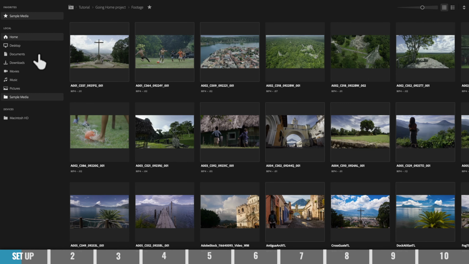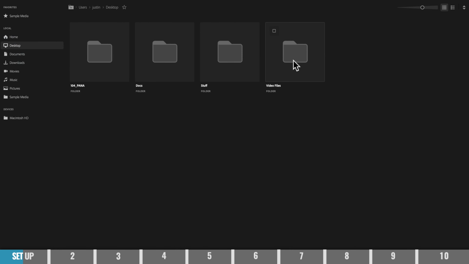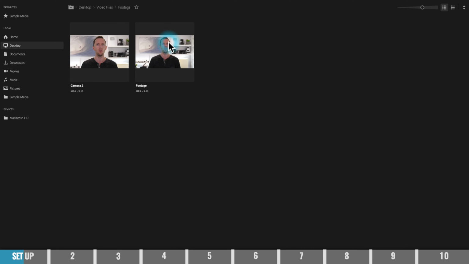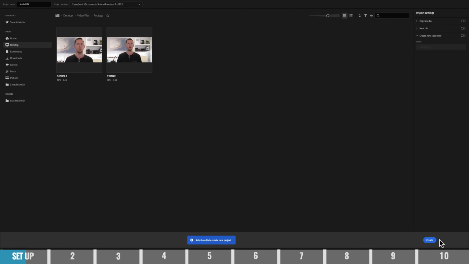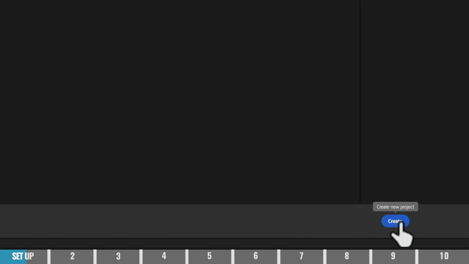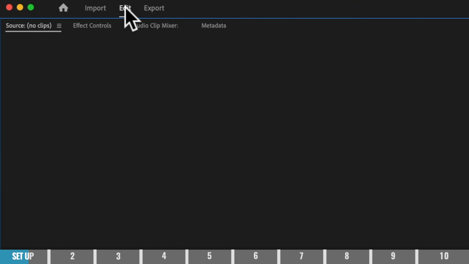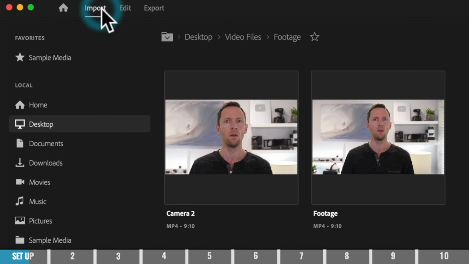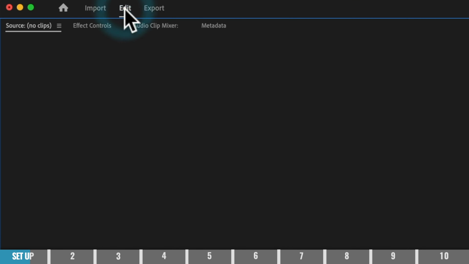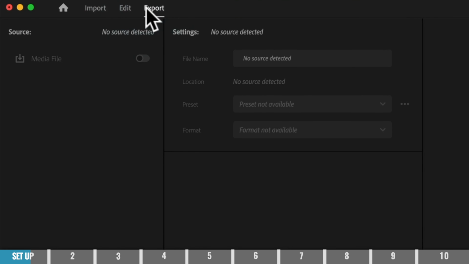So we could go through here and we could find our video footage. For me, I've got some saved on the desktop under video files. I could come through here and select the footage that I want to import. But to me, I'd rather do it the more traditional way with Adobe Premiere. So we're just going to go ahead down the bottom here and hit create. So we're just essentially creating an empty project. So you can see now that we've done that, we're actually now over on this edit tab. And if any time we want to go back to the import one, we can click that up the top here, edit and export, which we'll get to a little later.